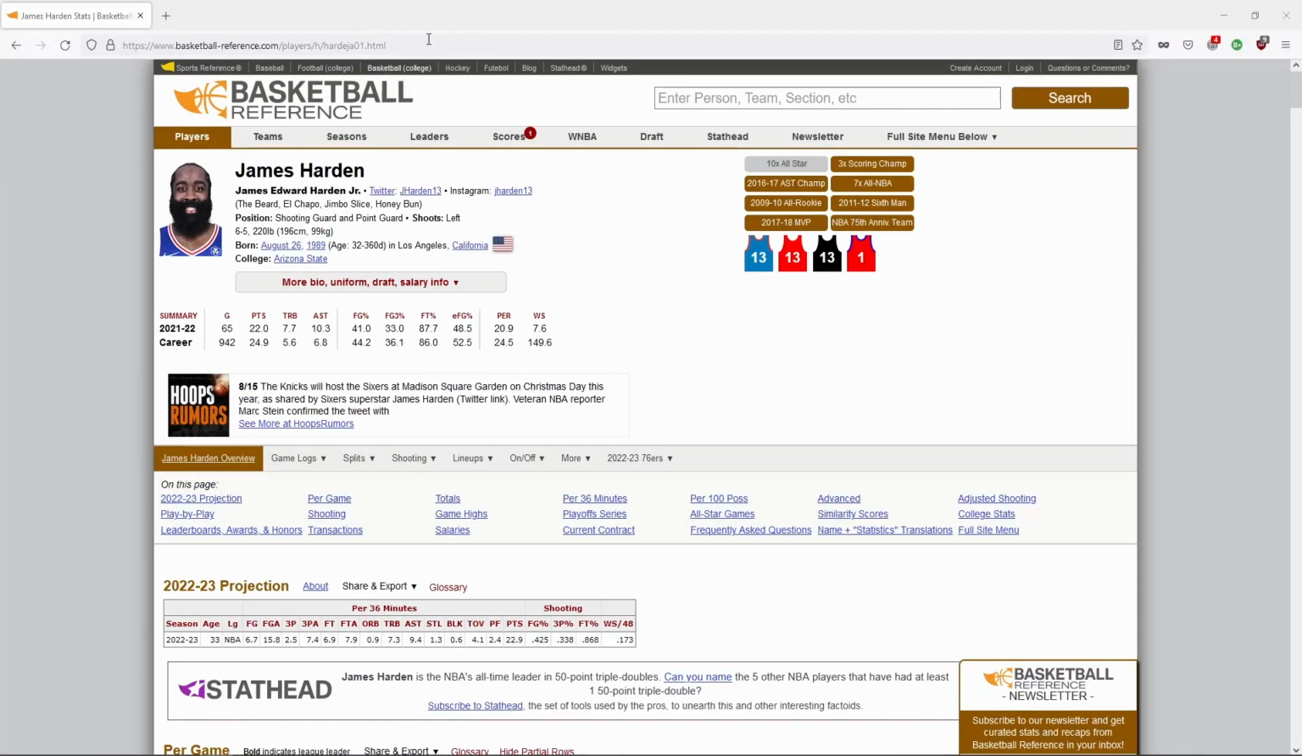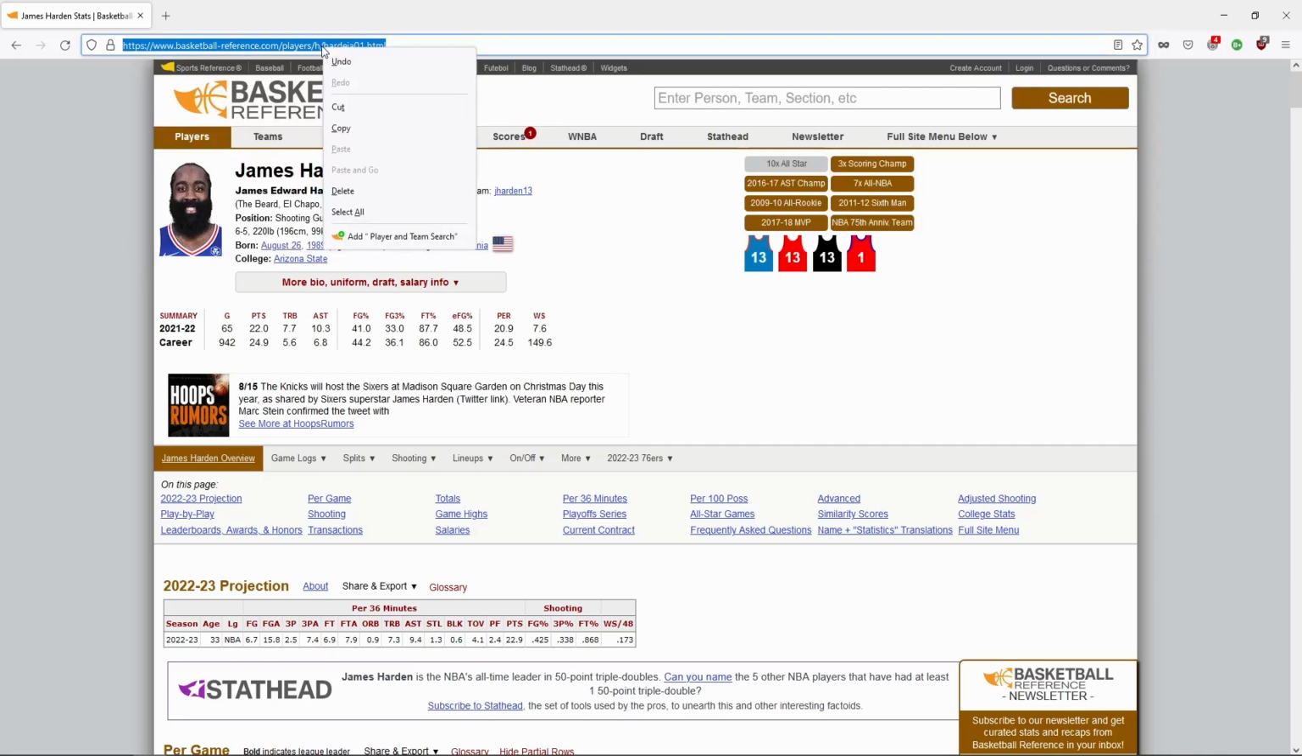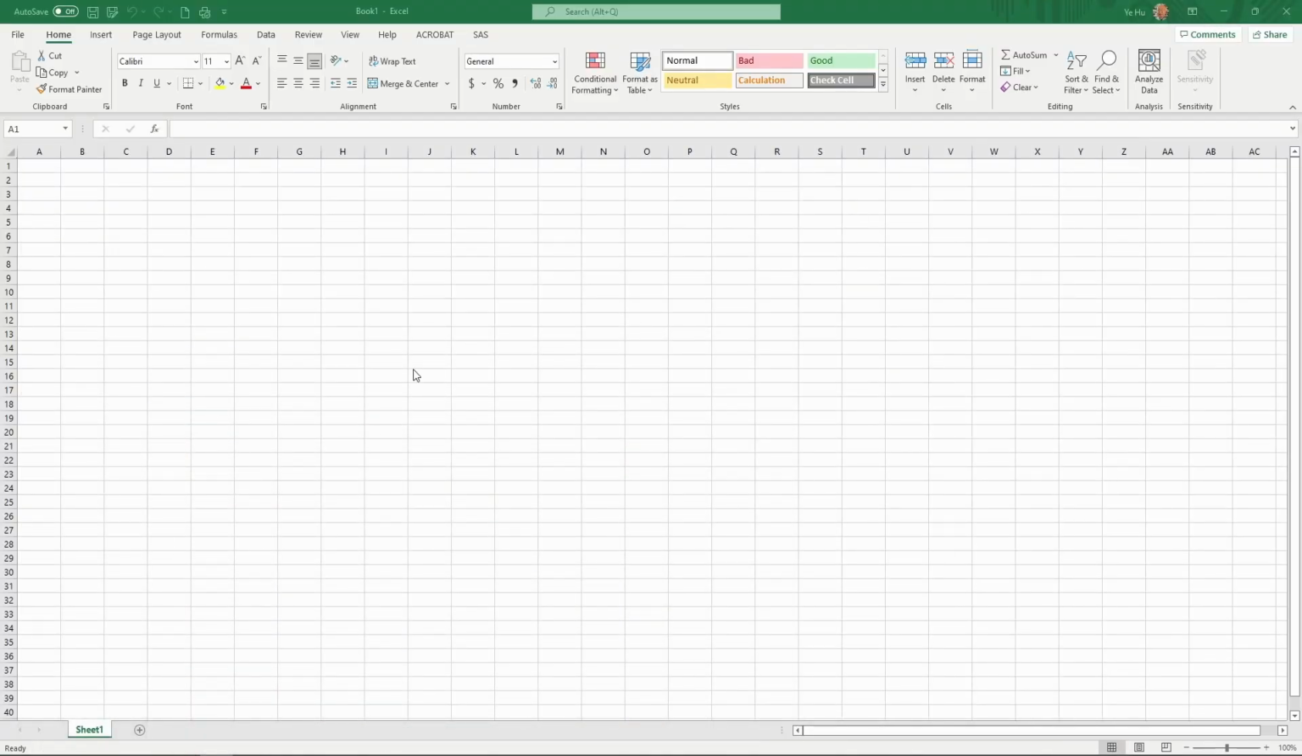First, to prepare for the data grab, we're going to copy the URL of this page. Right click, copy, minimize this page. So now I have the URL. I want to grab a table from that web page.